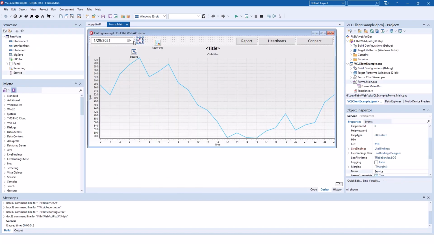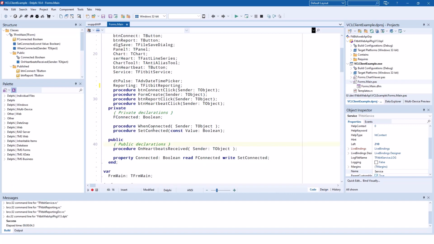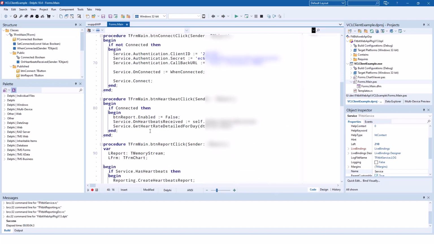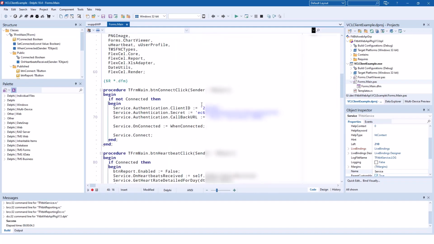Instead, I dropped the Fitbit service on the form, set its name to service. And what I haven't done so far is, if we look at the source code, the source code still has all the different client ID, secret and all that kind of stuff in here. I could set that in the form. I'm going to leave that here. But what I'm definitely going to change is the onConnected call, which you see right here. OnConnected is set to when connected.